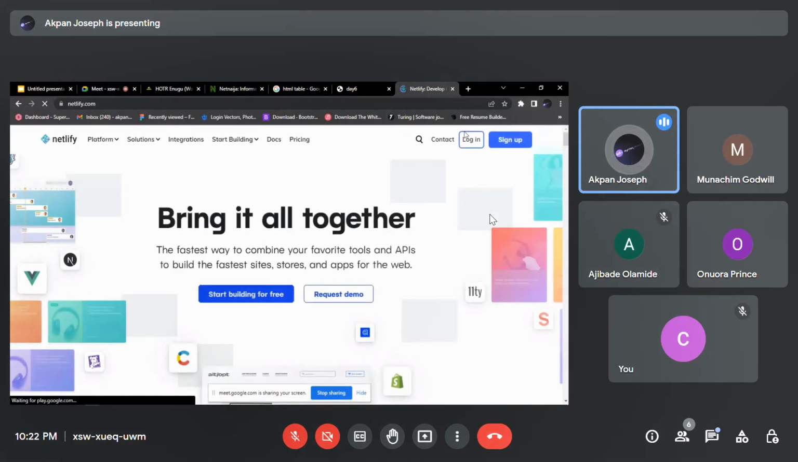I already have an account, so I'll just log in. If you don't have an account, you can click on sign up. If you have an account, you can just log in. So let me click on sign up, so you guys see how the flow goes. And why is it taking time?